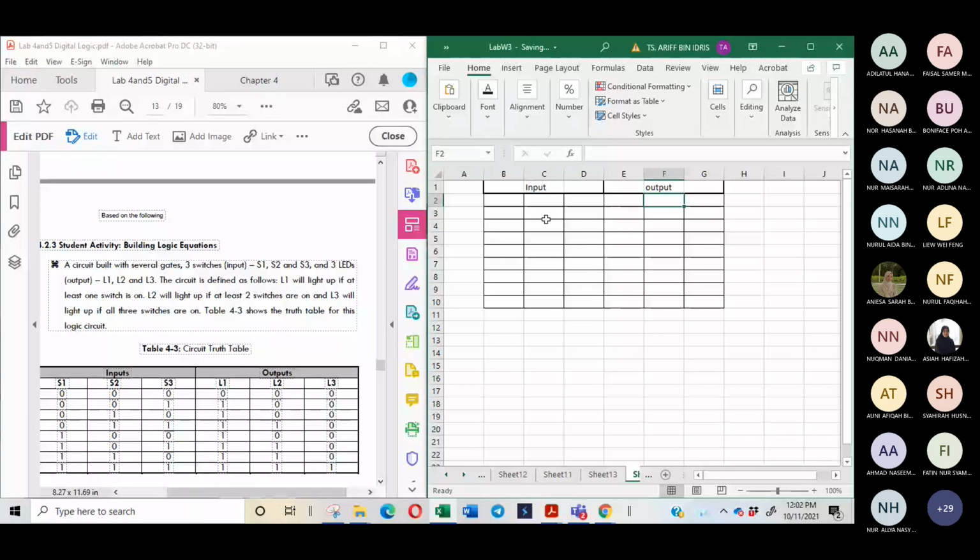So what are the inputs, class? We have S1, S2, S3. Fill up the rest. What are the outputs that we have? L1, L2, and L3, which are the lights. Maybe you will be given a question that asks you to develop a vending machine, or the anti-burglary alarm system. So a future scientist should be able to develop the circuit.